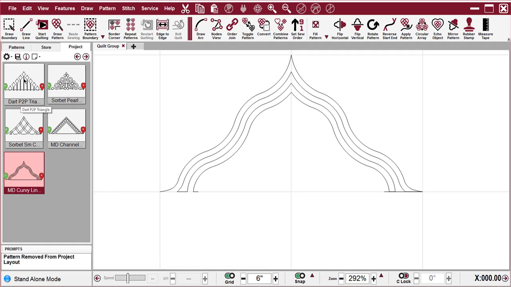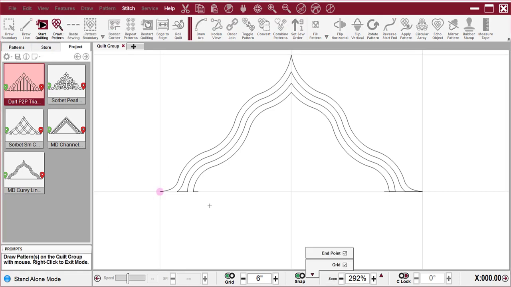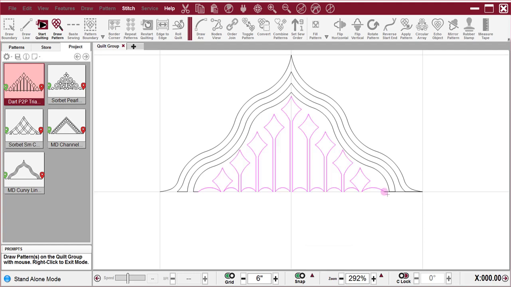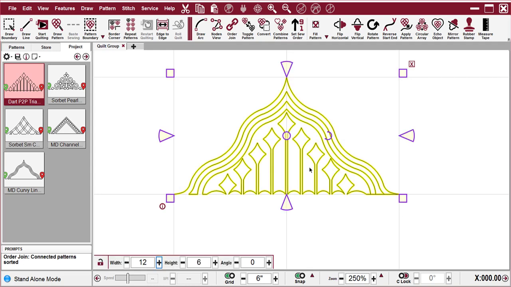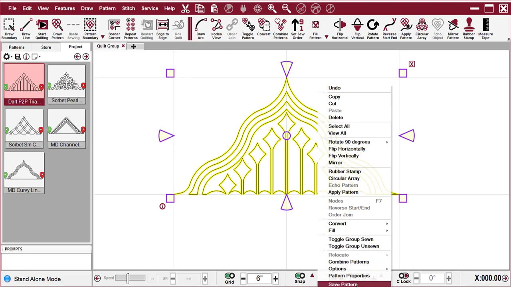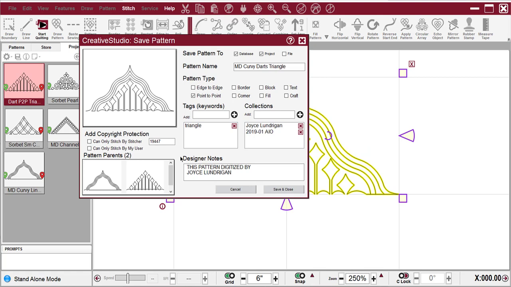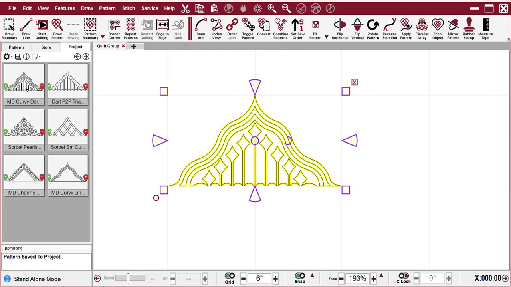Now I'm going to select the dark point-to-point triangle, click on draw pattern again, and I'm going to snap it to those two endpoints that we just divided out. We need to select the first segment, click on order join, and now the pattern starts on the left, ends on the right. We can select the pattern, right click, save pattern. It's a triangle, and I will keep it in the collections I already have added. Save and close. Now I have that pattern ready to use in the project.